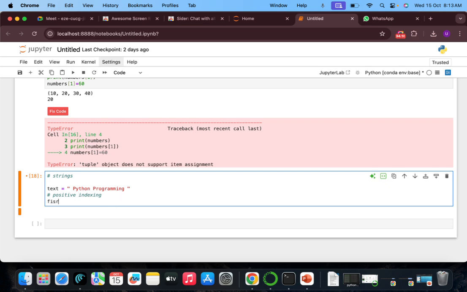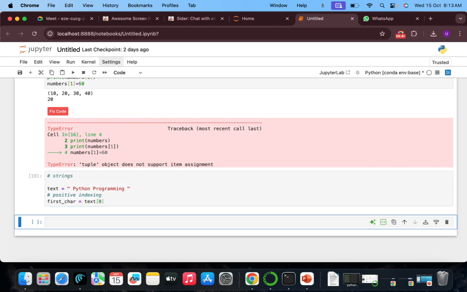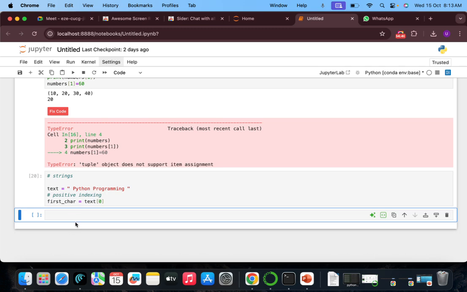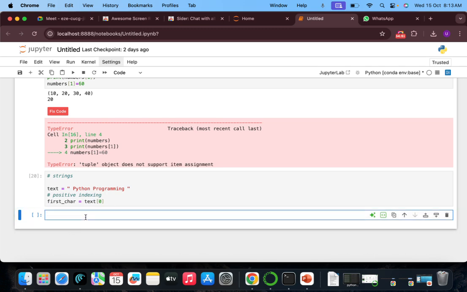If I want to print my first character, I will write first character and then my string which I have. Wait a second. Okay, wait, not text. If I want, I will get the print of the first element. Why is it not working? Okay, we will check it after some time. So that is how the string is working.